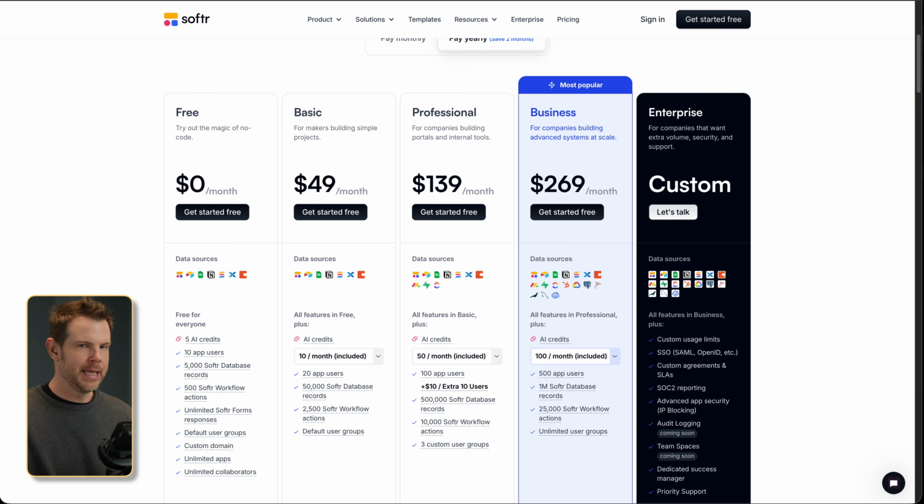And that's not unique to Softr. That's kind of an industry-wide thing. So with their free plan, they're super generous. They give you 5,000 records. And if you go up to their $49 a month plan, you get 50,000 records. And then they 10x that when you go up to the pro plan, giving you 500,000 records.